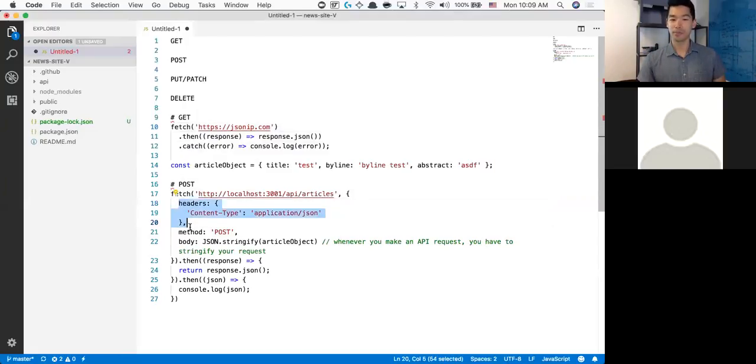So in order to make any sort of request to a computer, you have to tell it literally everything it needs to know. So when I make a post request, I also have to pass in headers, method, and body. Headers is basically telling them what request is coming through. This is what I'm sending over.